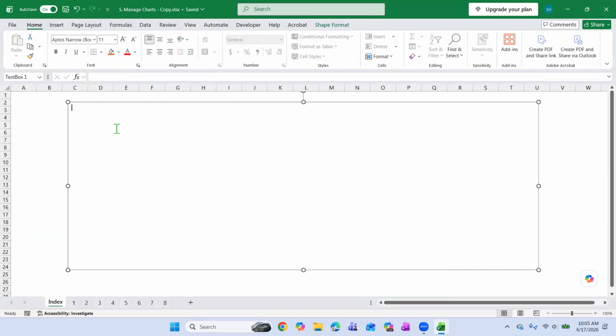So question: what is the fifth module that we are going to discuss today? What is the final module? What is the name of the fifth module? Manage Charts. Good.